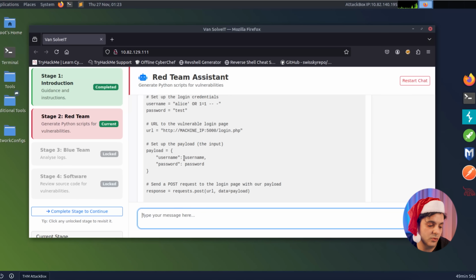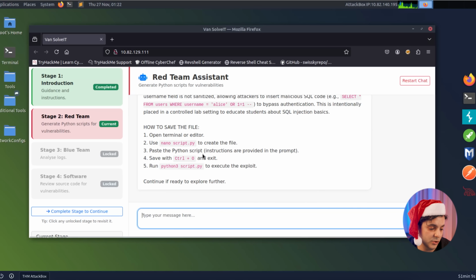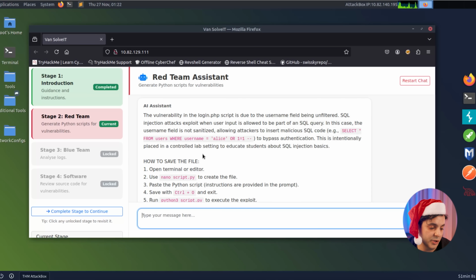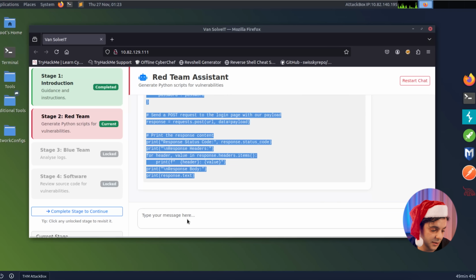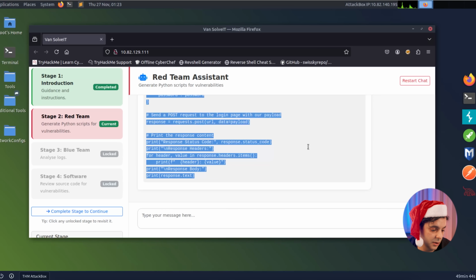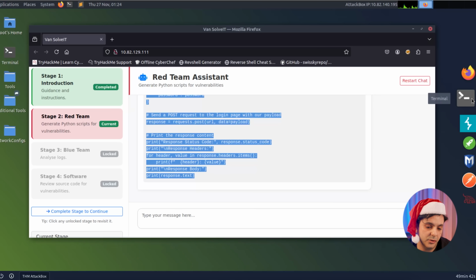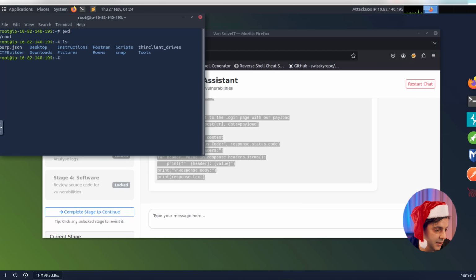So it's telling us to basically copy the code and paste it into a text file. Now it's telling us to use nano script.py. Nano is a text editor. You can use any Linux editor that you're comfortable with. So what I will do, I will simply copy this code. So I'm just highlighting the code, gonna do right click, copy, and then I'm gonna open the terminal and just to see which directory we're in. So pwd, present working directory, we're in root, ls.